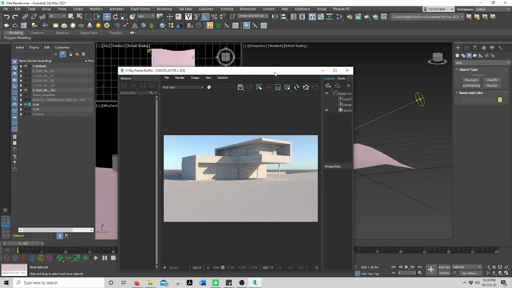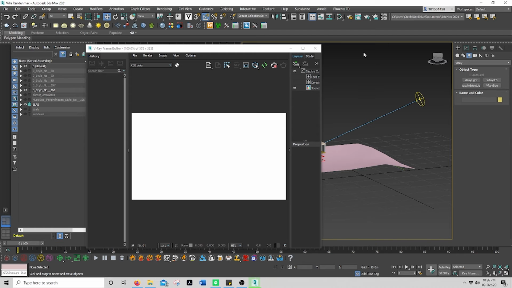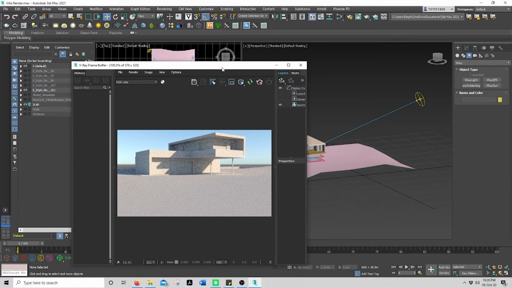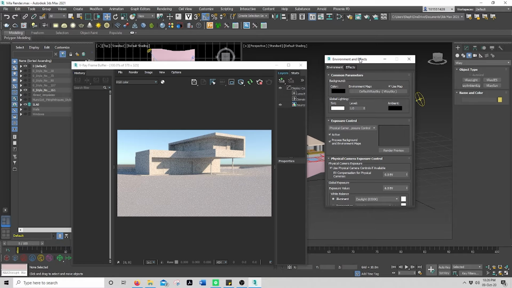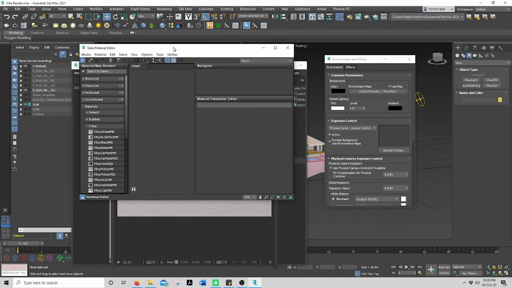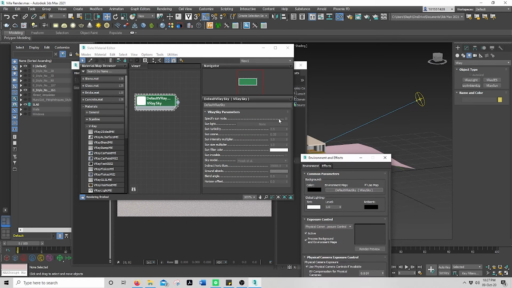Now to change the exposure, because it's looking pretty light, we want to open the environment by pressing 8 on the keyboard. Okay, that's not working, so we just want to go to environment. Here we go. You want to also open your slate material editor, which is here, and drag the Vray sun over to here as an instance. Click the Vray sky in the active view and go to the parameters. We want to select this one, click none, and press the sun. Now you can change all the parameters of the Vray Sun in the Slate Material Editor.